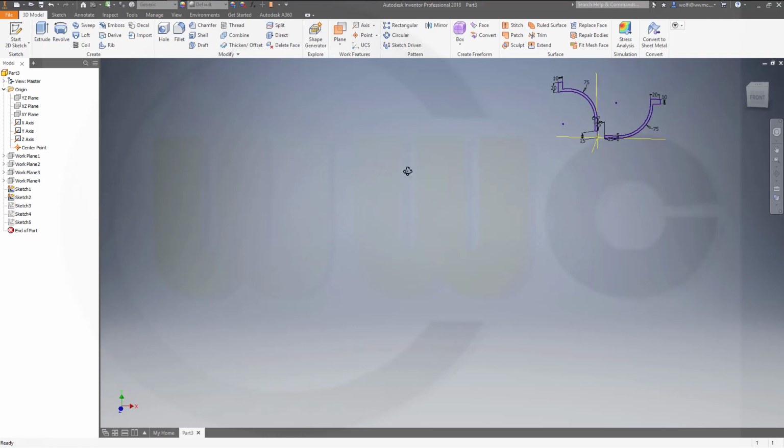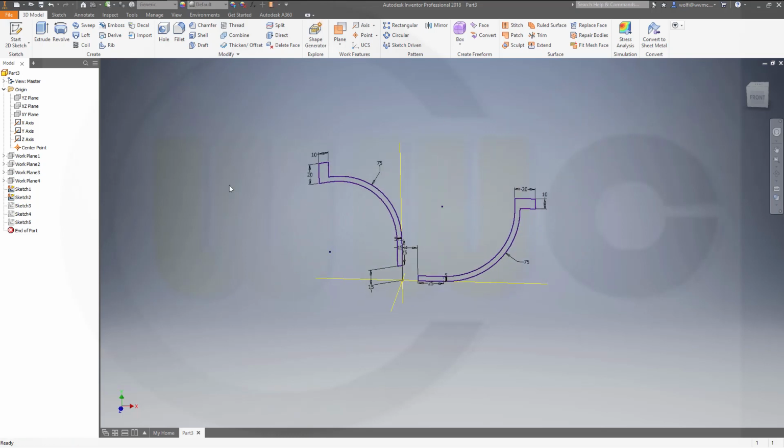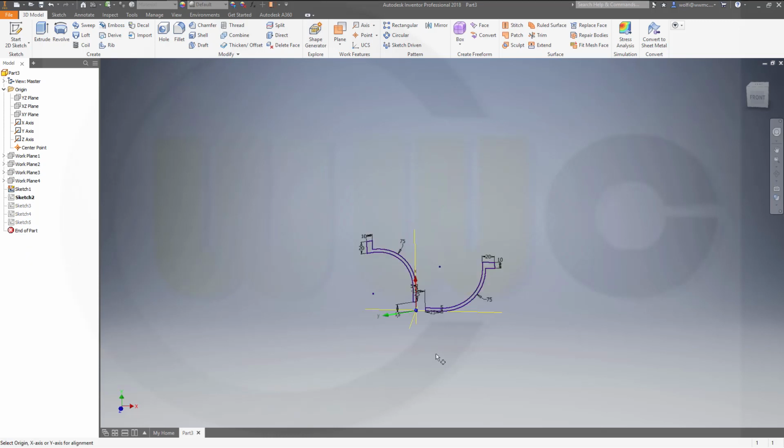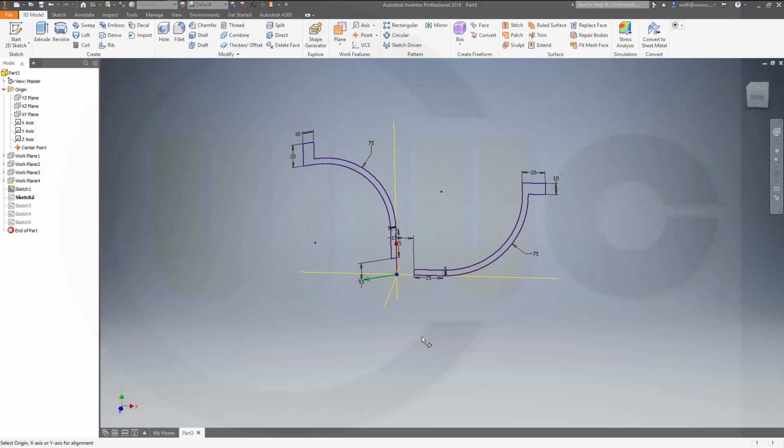Let's take a look at this one. This has to be turned somehow. How to do this? Go for the sketch, right click, not redefine but edit coordinate system, and then you could change the references. So the x-axis should be parallel to that one. Select this, select that one. Now x-axis points in that direction, y-axis up, and that's okay. So right click and OK, and see, it switched.